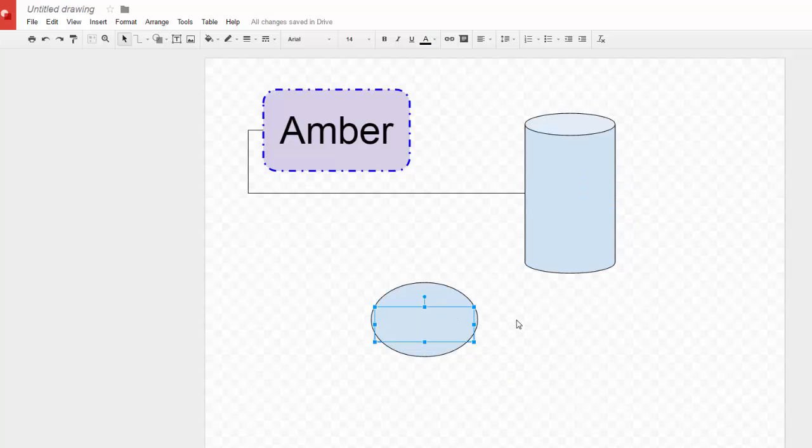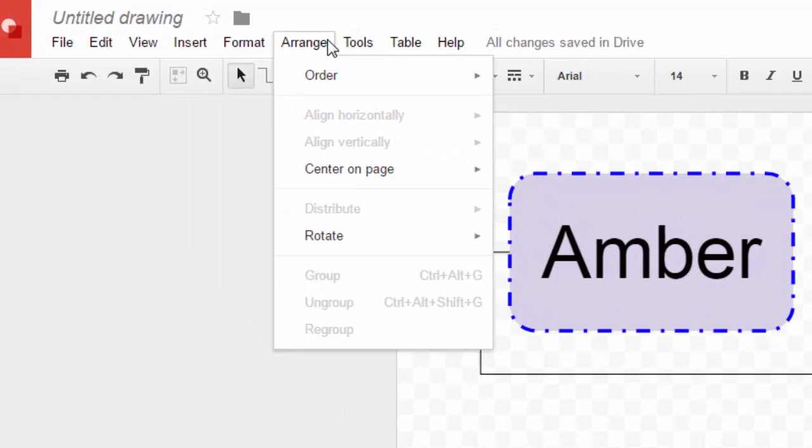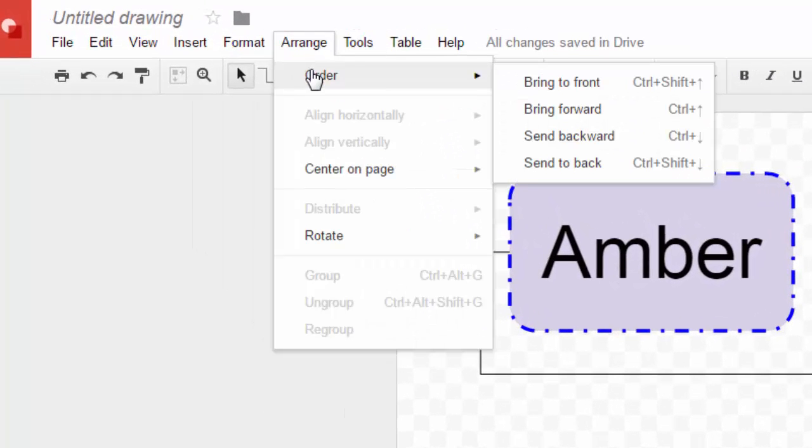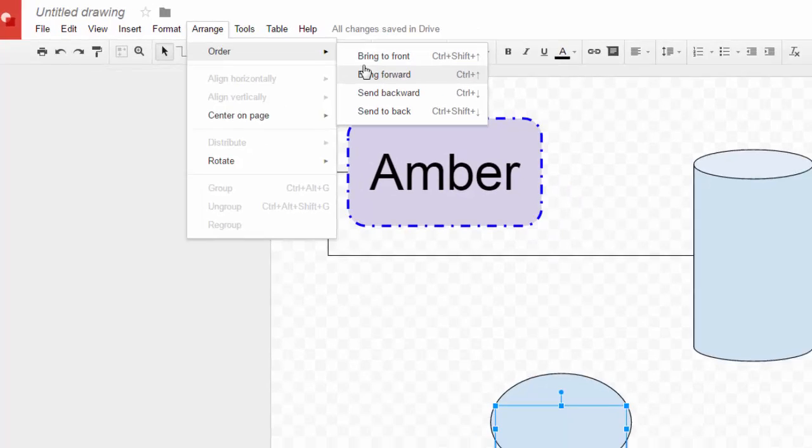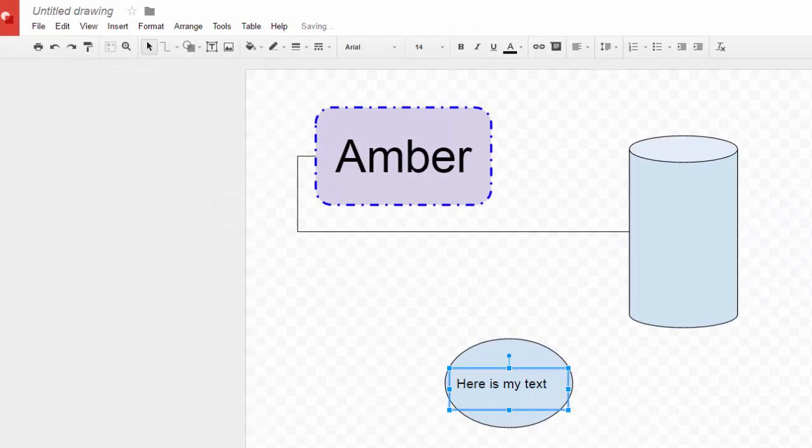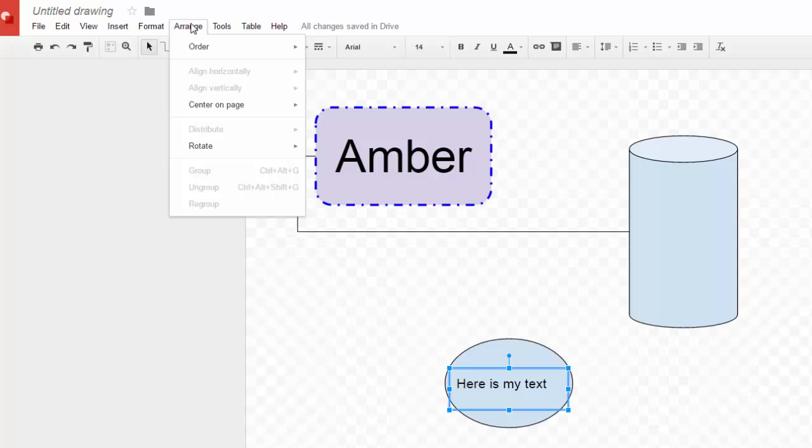So one of the other tools that you have at the top is Arrange. So you can actually change your order. So maybe I want to bring that text to the front, and so I can change the order there. So it's important that you know the Arrange tool.